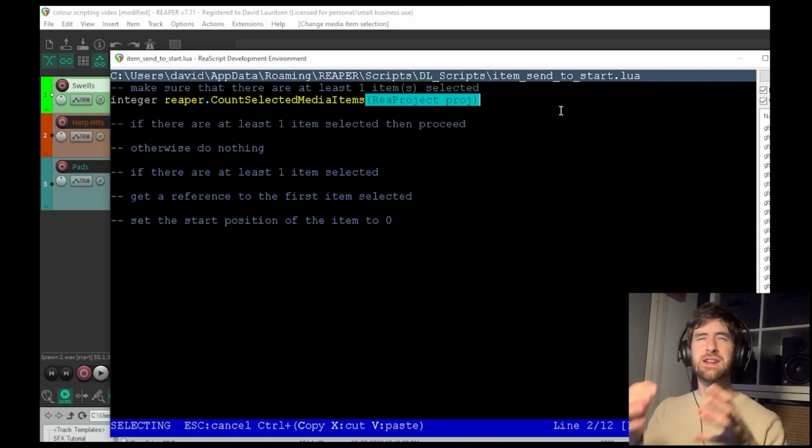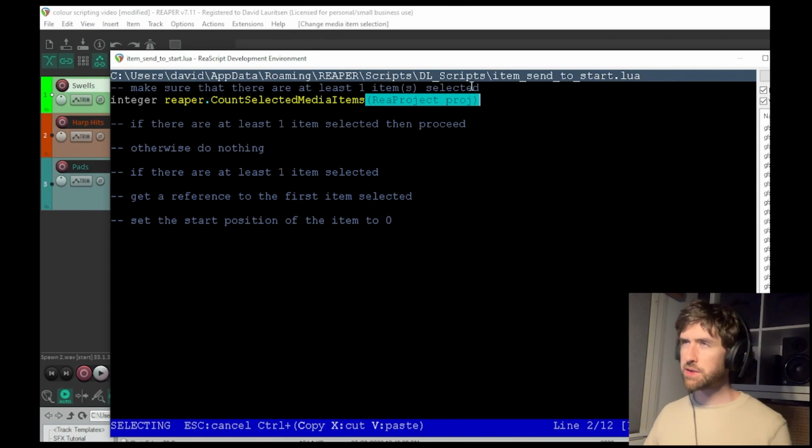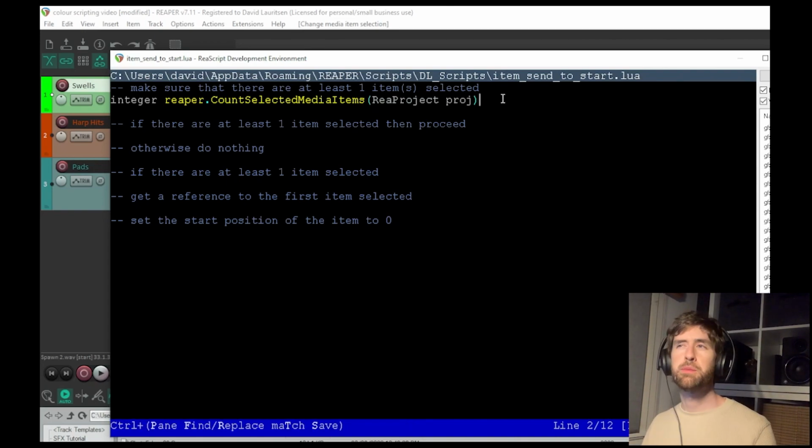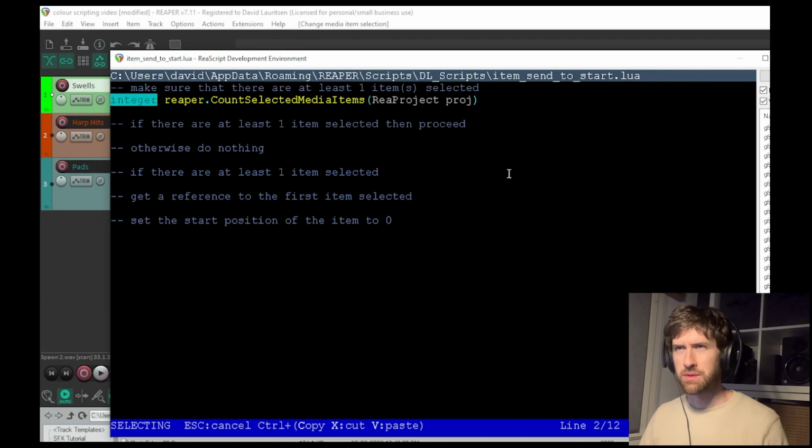Not all functions give an answer. This is a function that gives you an answer. It gives you a count of the number of selected items. Other functions sort of do stuff, but this is a function that just gives you back an answer. That's all it does. And the answer is the number of selected items, and it's in the form of an integer. So an integer is a whole number, and that's the data type that it's returning to you. It returns an integer.